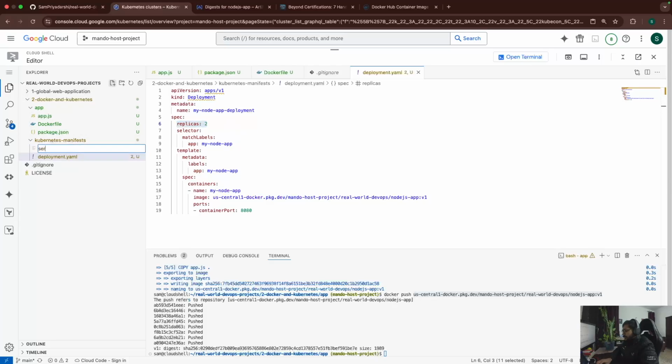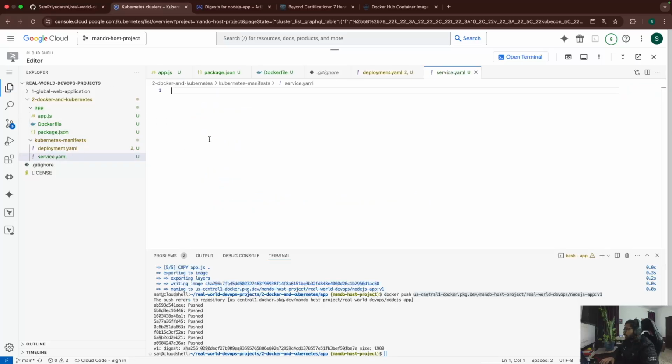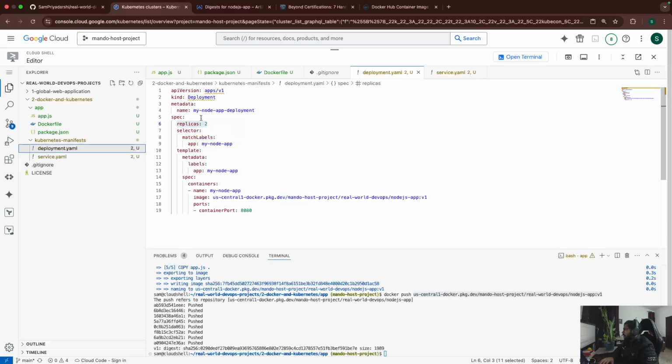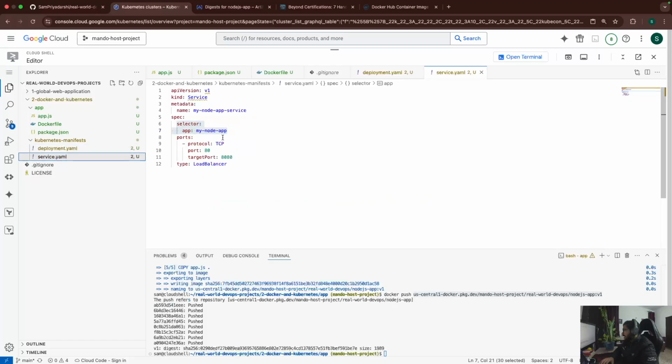Now let's expose this deployment using service.yaml. So services in Kubernetes are the objects which are useful for exposing your application to the outside world or inside the cluster. Now here I'm saying that this is a service, my node app service. And then here I'm saying the selector is my node app, which is very similar to this selector over here. That's how it will be able to select this particular deployment as its backend.